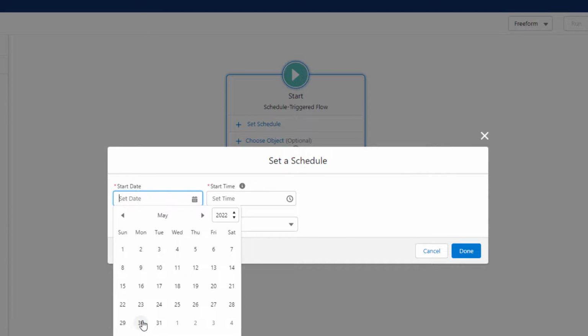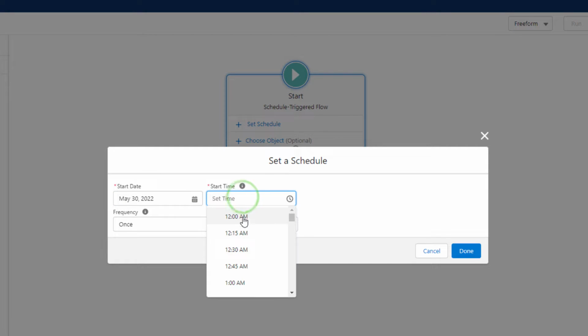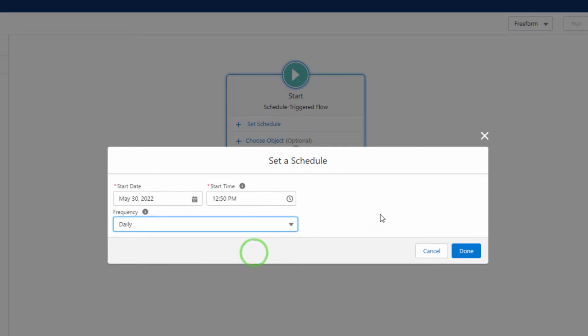I'll pick today's date, the 30th. I'll set the time maybe as 1 p.m. That's 20 minutes from now, so we might actually change that. Actually, why don't I just do 12:50? It's about 10 minutes. Frequency, we want this to run daily.